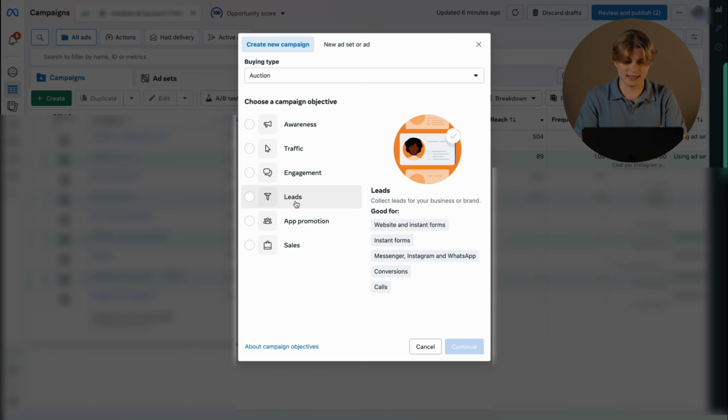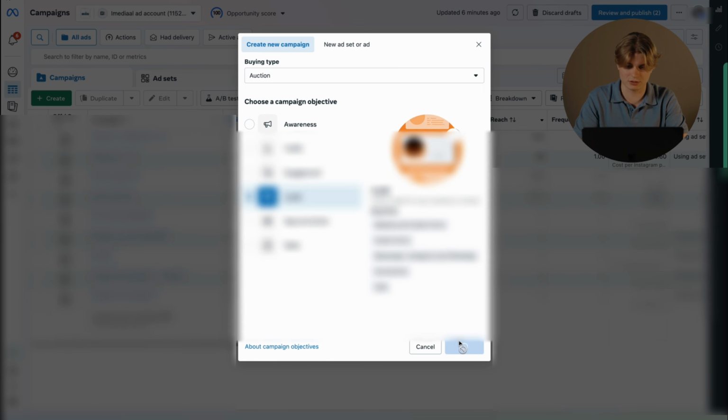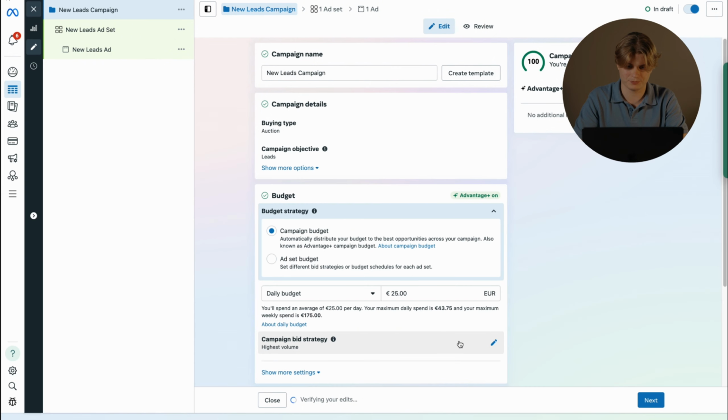So we're gonna take leads as a campaign objective. This is the best practice in the industry right now. Once you've clicked on leads, you go further. Okay, so here you can give your campaign a name. For example, we're just gonna call it contractor campaign.